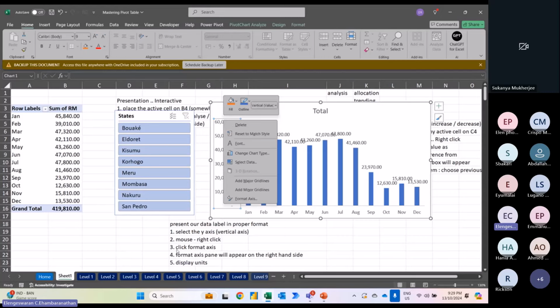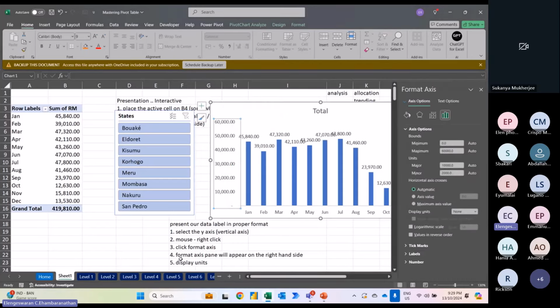So what happens is you select the y-axis, use your mouse, press right click and click format axis. The keyword is click format axis. Where is the format axis? Over here, at the bottom we have format axis. When we click format axis, on the right hand side the format axis pane will appear. We need to look for display unit. So over here we have display unit and we can choose, up to you.